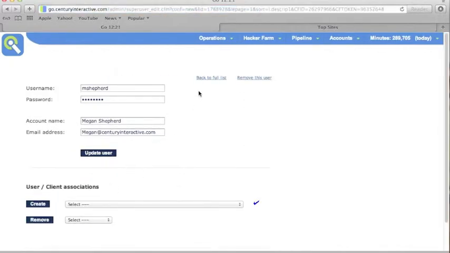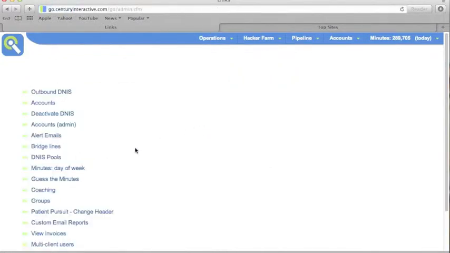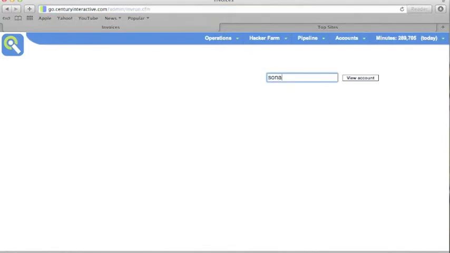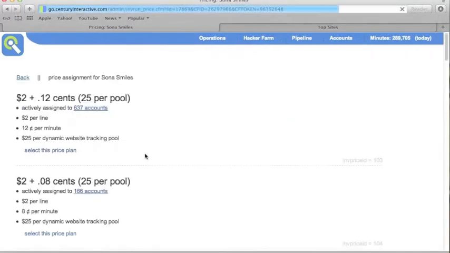Now we are going to set up the invoice. Back to the operations link, we're going to view invoices, select an account, enter an email, select the first billing month. Now we're going to select a price plan. Generally, we'll always search for the Patient Pursuit $199 package.